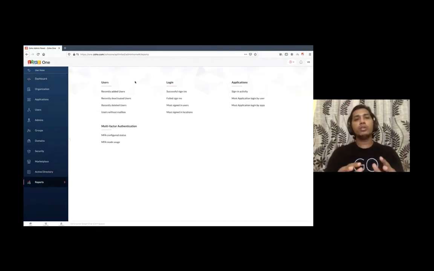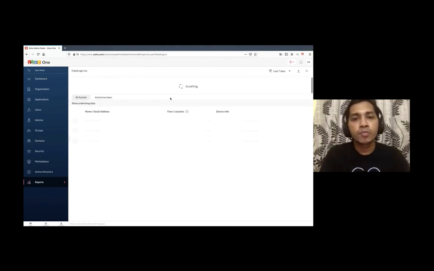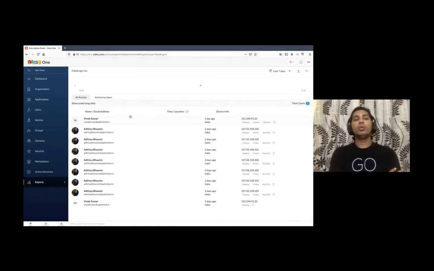The reports module once again has three different variants. One is you can generate a report based on users, based on applications, and based on multi-factor authentication. One of the most commonly used reports is the failed sign-ins. Someone may be trying to gain access to an account by typing an incorrect password, which gets automatically recorded in the failed sign-ins. Let's see what sort of data you get from the failed sign-ins.